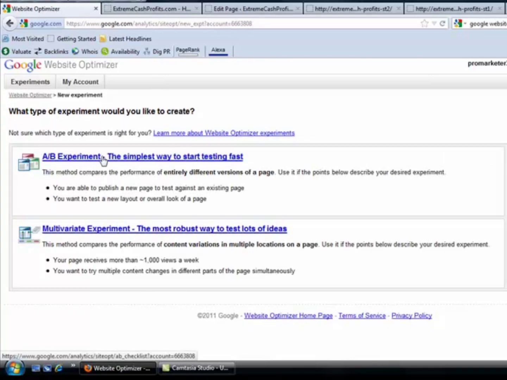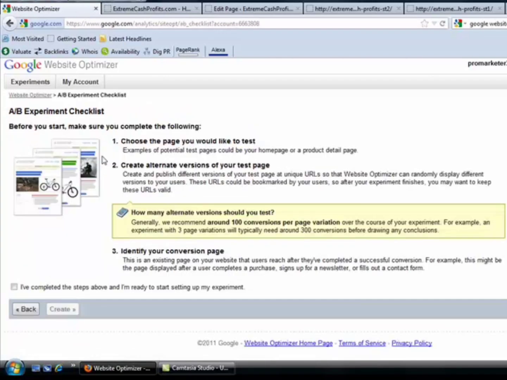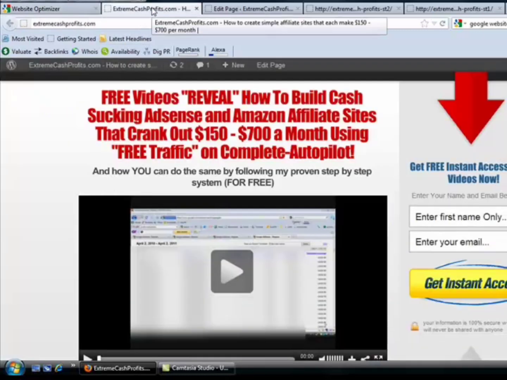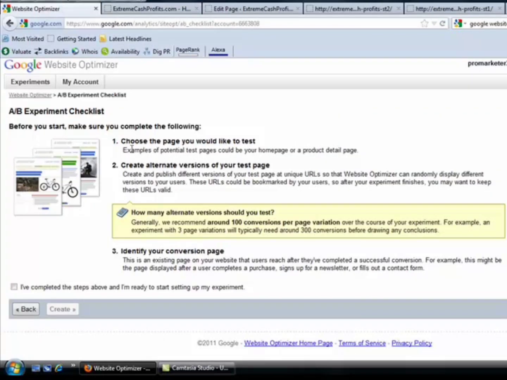Click this one here, the A/B experiment, and then you've got 3 things that you need to do. The first thing, you need to choose one page that you want to test. Now in our case it's going to be our squeeze page, and for this example I'm going to use my extremecashprofits.com. Secondly, create alternate versions of your test page.